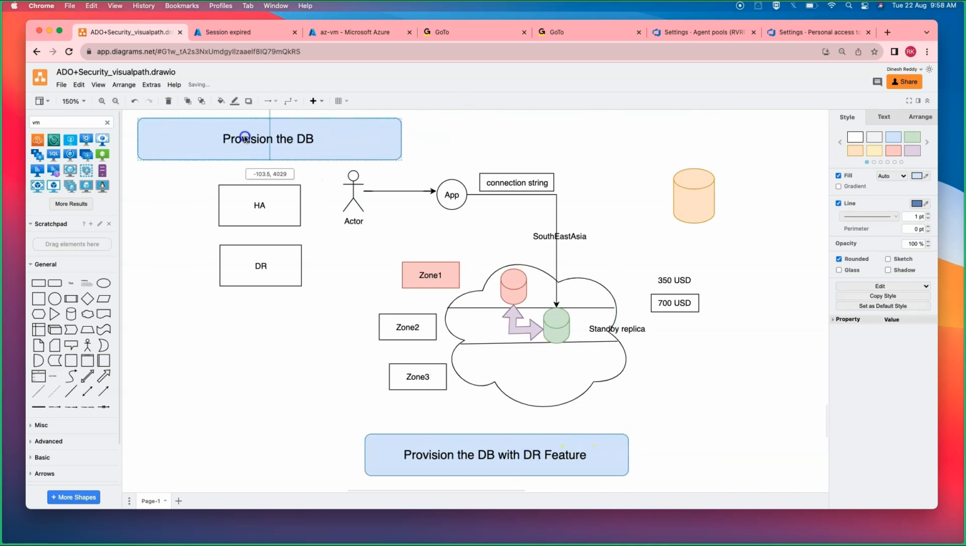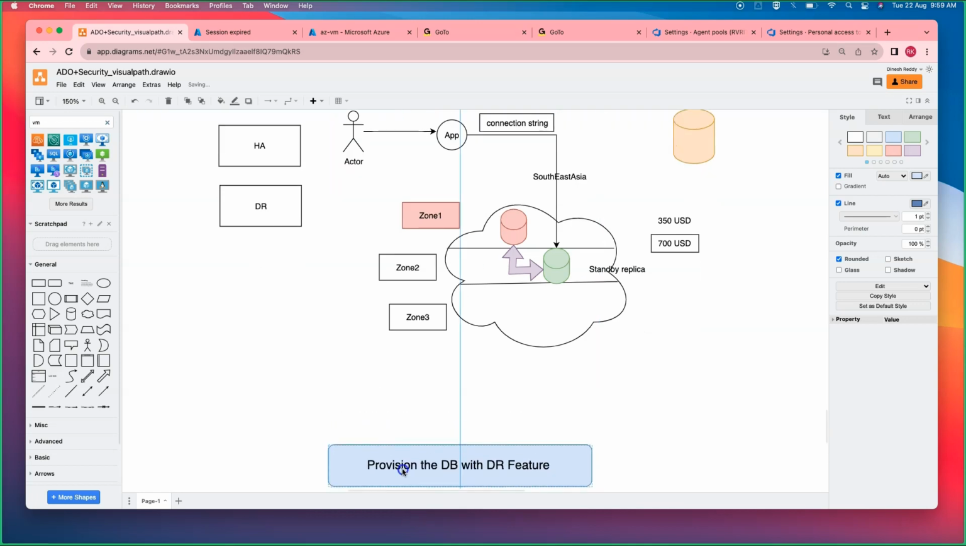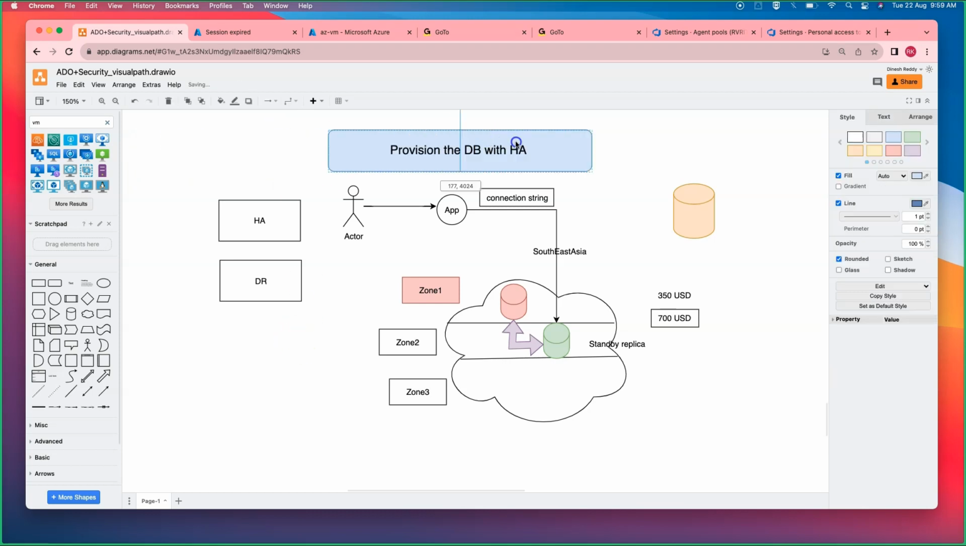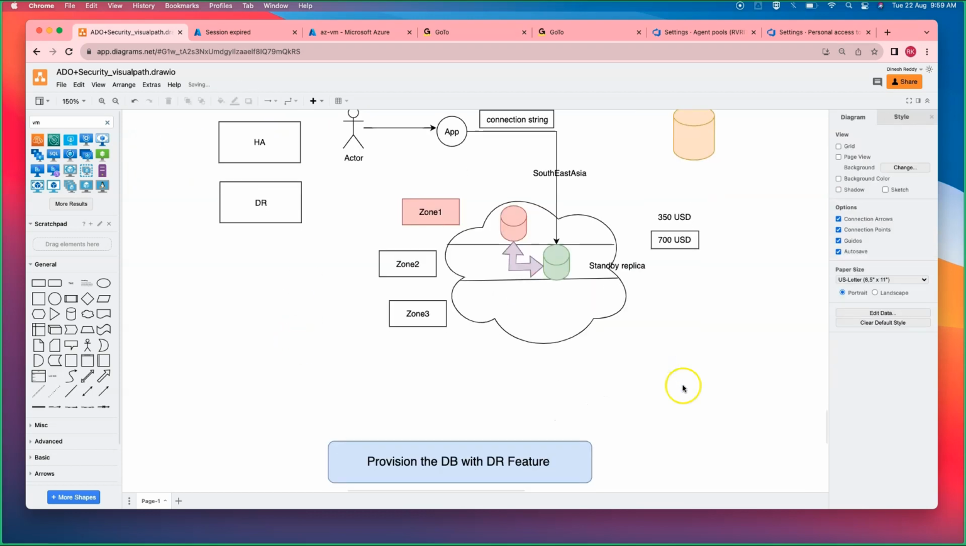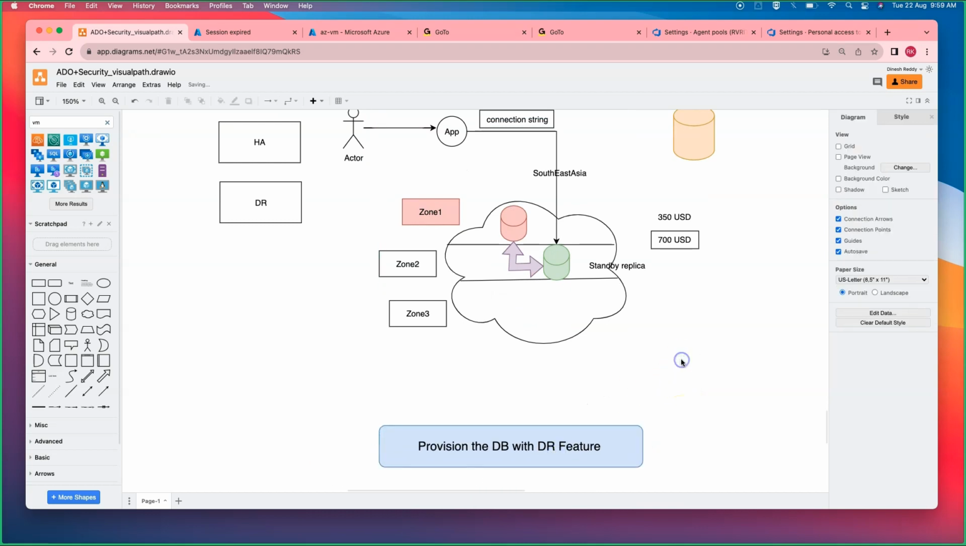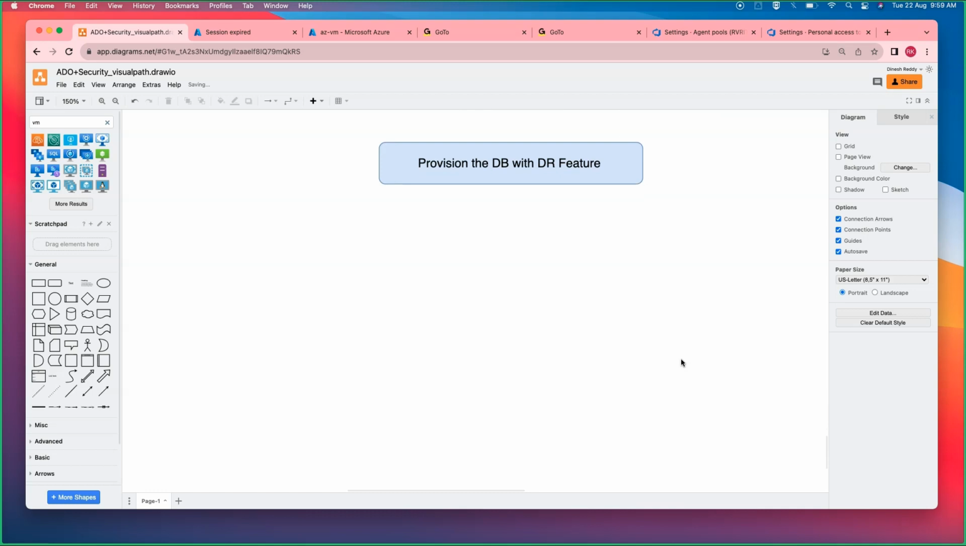Okay, how exactly can we achieve provisioning a database with the DR feature? The discussion we did so far was provisioning the DB with HA, correct? With HA, that is what exactly we achieved here. But when it comes to provisioning the DB with the DR, what exactly does DR mean? Now I just need to understand from you, team, what is a DR? You just tell me what is a DR.